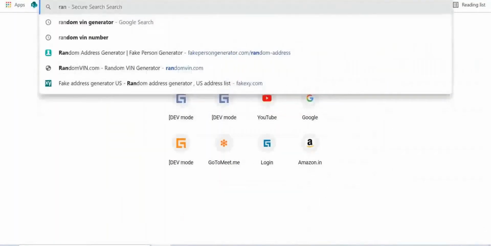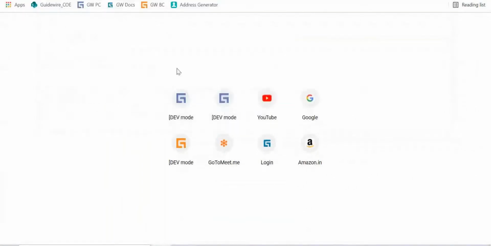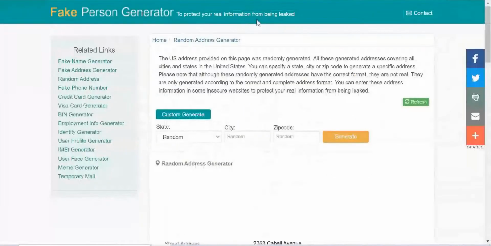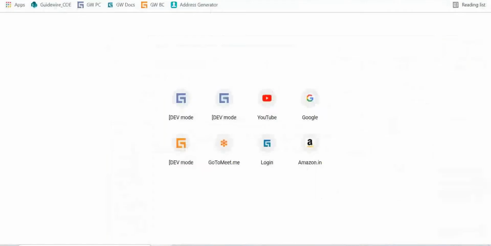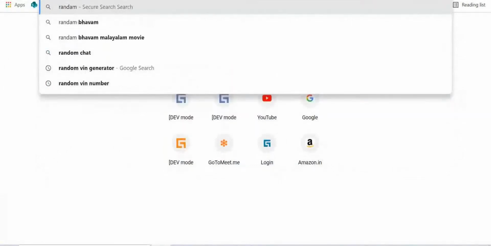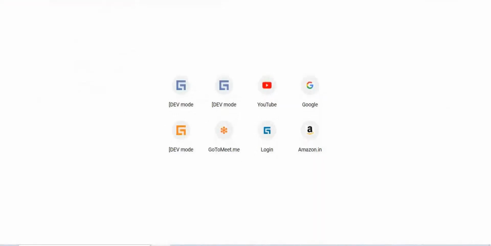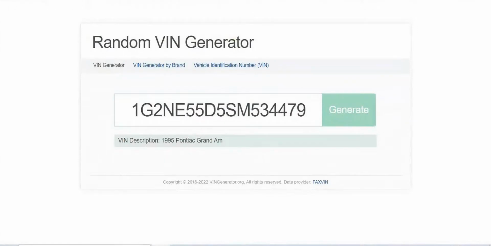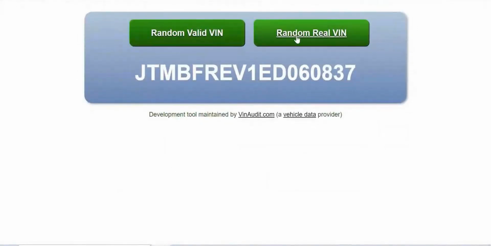There's a website called random VIN number. There is something called a random VIN number generator. It will give you an actual one, and you can match it also. Yeah, this one. Here this is a random VIN number, but it is a real-time VIN number, meaning it is the actual format.